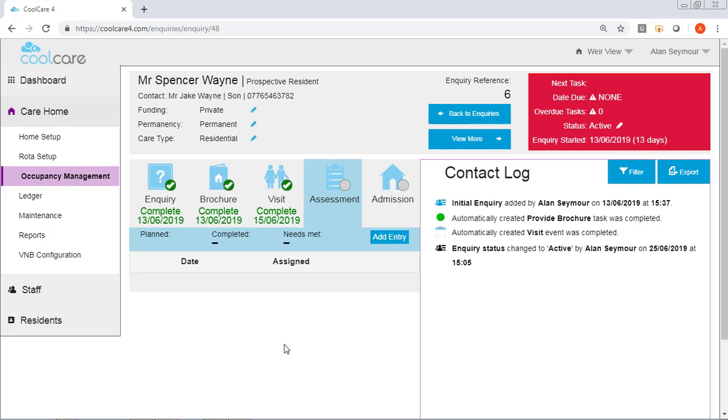Now we'll look at managing tasks. You can see that the enquiry was completed on the 13th of the 6th. A brochure had been provided on the 13th of the 6th, and then the visit was complete on the 15th of the 6th. We are now going to add assessment information. To do this, ensure that the assessment information has been highlighted. Then select Add Entry.